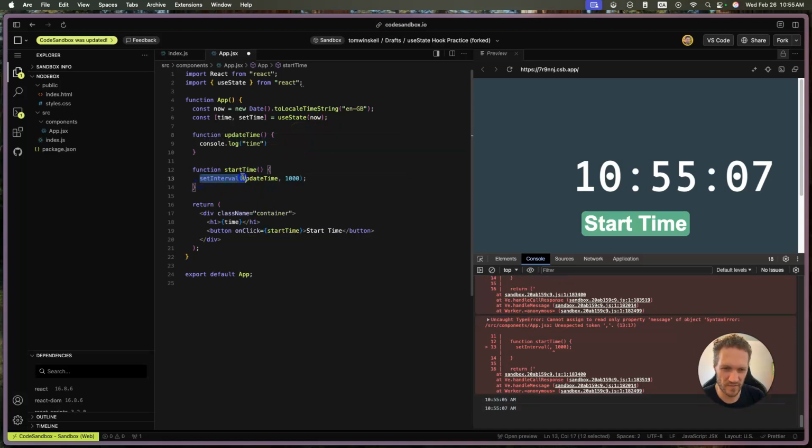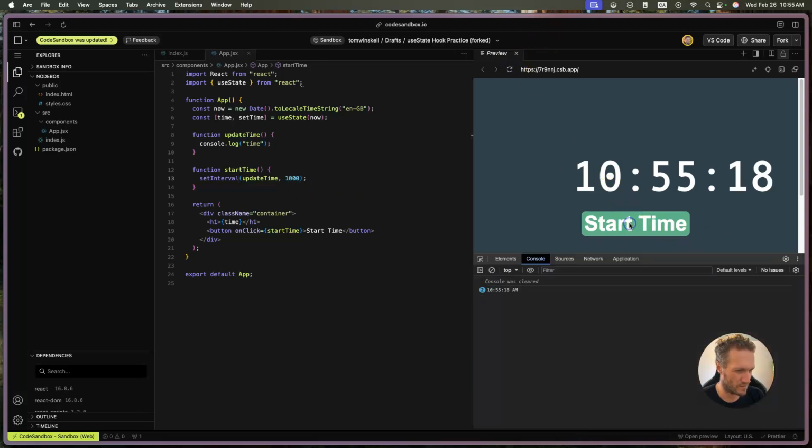So this set interval method has to call another function, and this is the interval that I'm using. So here, let's try this time. Okay, so now it's working. So now you can see that set interval is calling this update time function and console logging time every second. Well, I don't really want that. I want to console log the time every second.